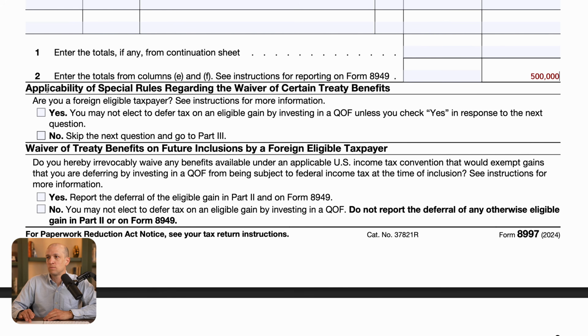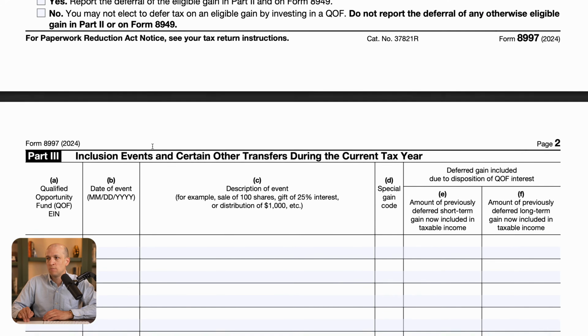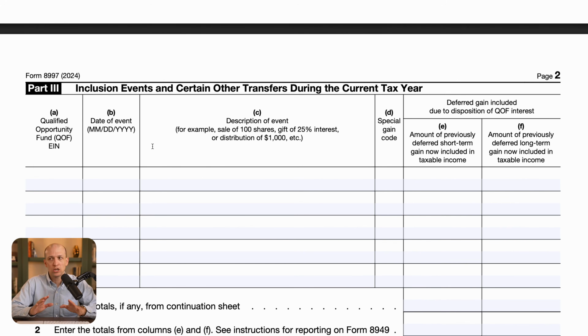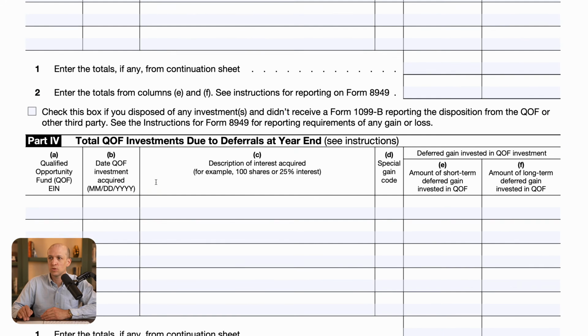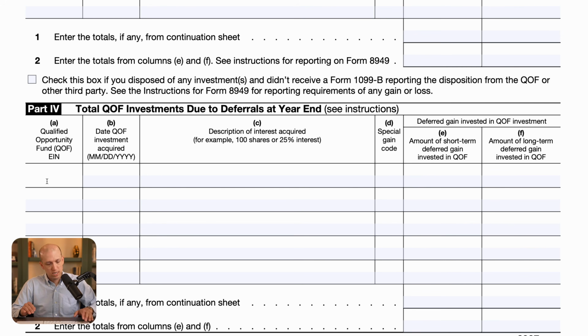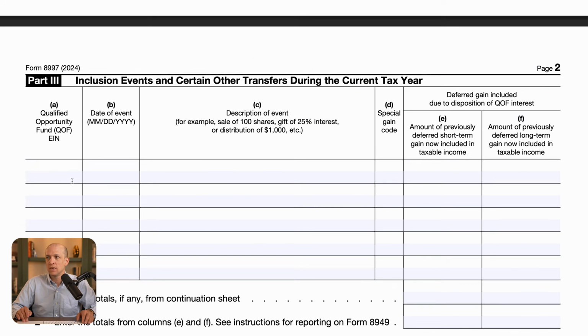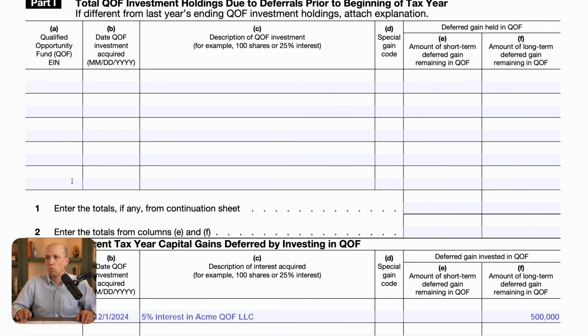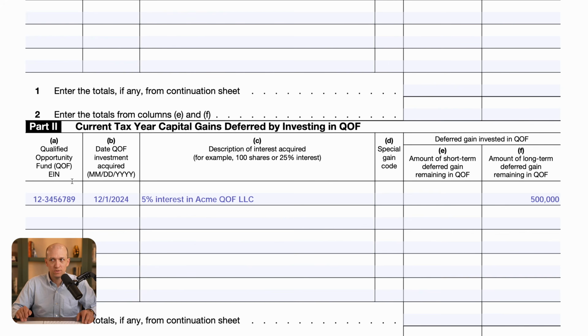Let's see. It asks you a question if you are a foreign taxpayer. We'll put no in this case. We can skip this question in that case. Move to part 3. If we had any inclusion events or any sales of qualified opportunity fund interests during the tax year, we would report it here. But in this case, we're assuming that is not what has happened. So then part 4 basically nets out everything from parts 1 and 2 and 3.